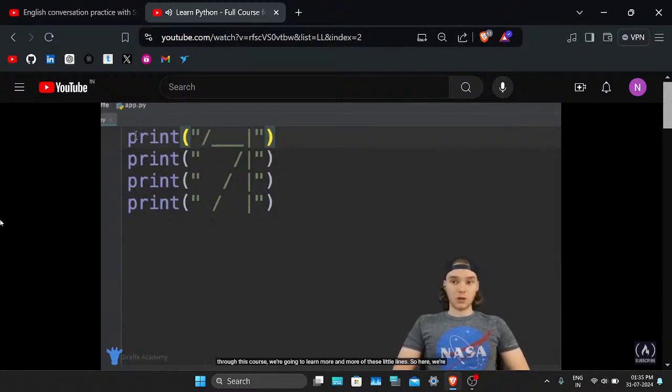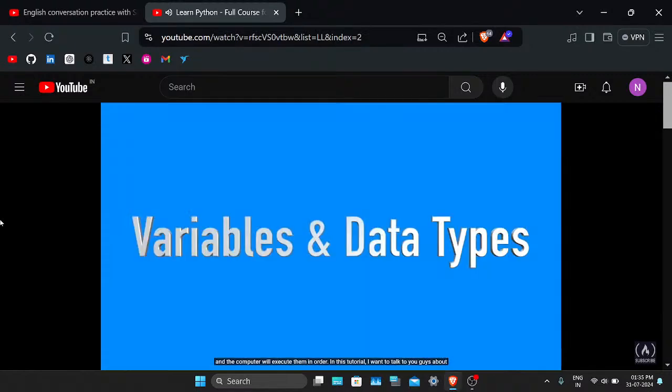As we go through this course, we're going to learn more and more of these little lines. Here we're just using this little print function. Basically, it just prints something out onto the screen. There's a bunch of little things like this that we can learn, and as we go through, we'll learn more and more instructions that we can give to the computer. But in this lesson, I just want to show you guys the basics, right? We can define these little instructions for the computer, and the computer will execute them in order.